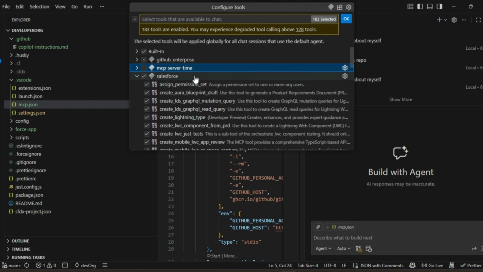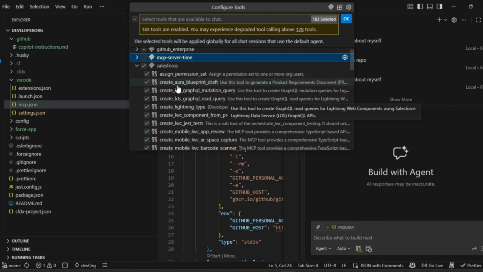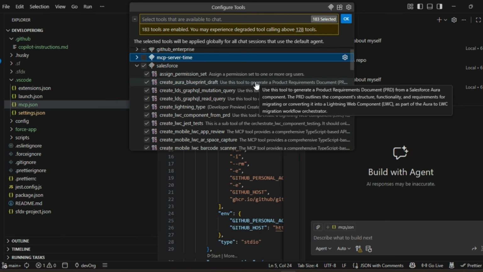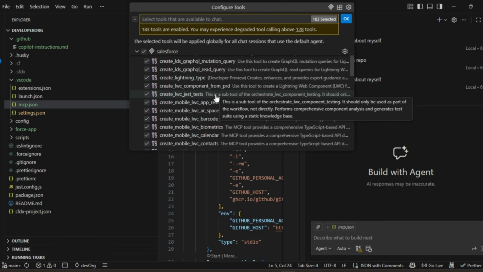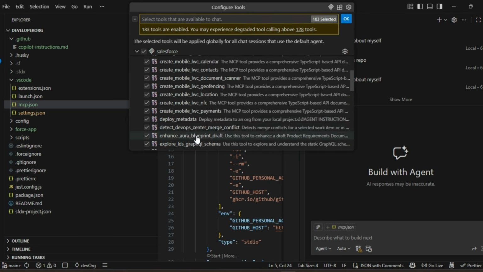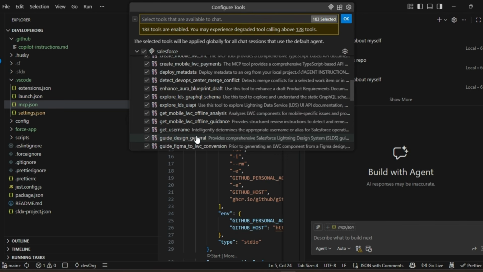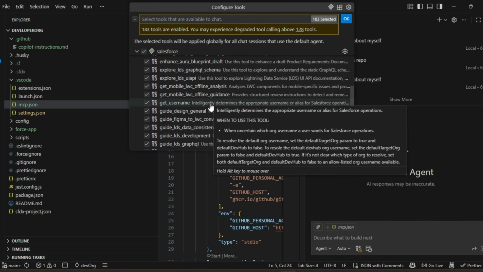In the Salesforce MCP server, we have assign permission set. This is used to assign a permission set to one or more users. We have create Aura blueprint draft. We can use this tool to generate a PRD from a Salesforce Aura component. That is really good. This is create lightning type. This is create LWC jest tests. And we have some mobile-related functions or tools. Tool call, get username.